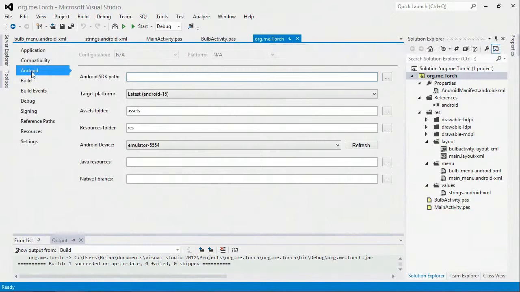We go back to the Android options in the project properties. We can see that the target platform is set to the latest one installed, which in my case is the 15th iteration. Certain things to do with creating dialogues, they prefer you to go down a different avenue using fragments. But if you're still targeting a wide range of operating systems, for example dating back to Froyo, which is Android 2.2, or Eclair, which is presumably Android 2.1, maybe 2.0, then it's appropriate to still use some of the older APIs, so we're not worried too much about that.